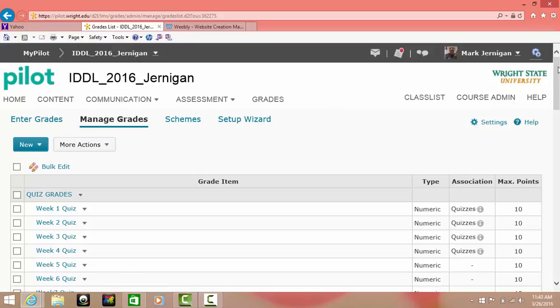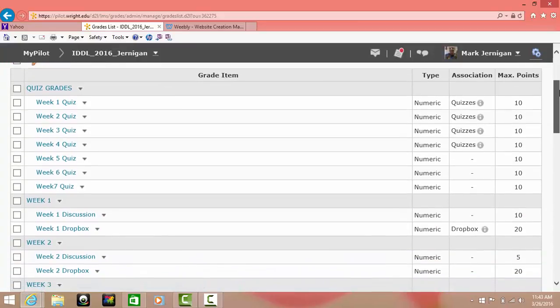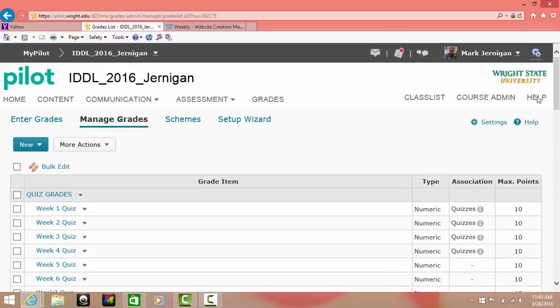Notice what you've got in front of you on the far left, various items that will be graded. We have categories in capital letters. For instance, quiz grades. We have a quiz set up for each week, and these are called items, and this is a category. We have a category week 1, which has 2 items in it, week 1 discussion and week 1 Dropbox. We'll come back to that in a minute.